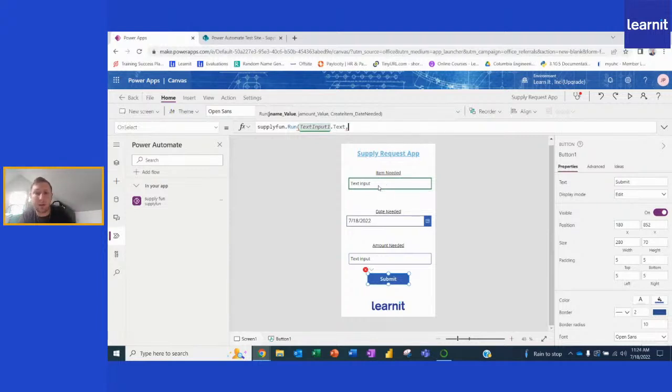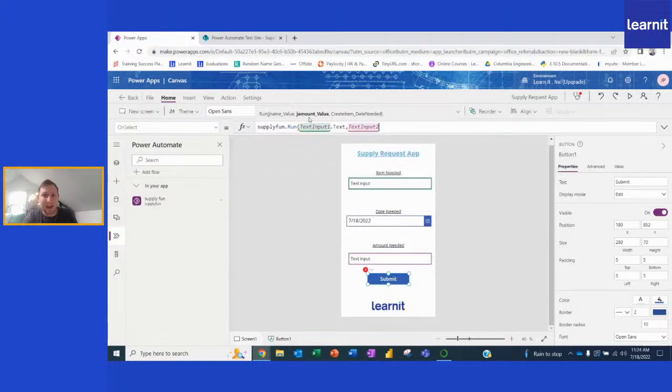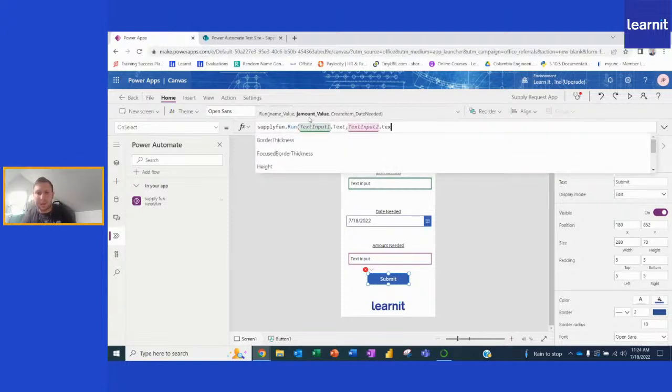Next, we have to add in our second input, which is going to be the amount. So I'm going to type in text input. And I know it's the amount because, once again, look what I did here. I named it J amount. I'm going to call it text.